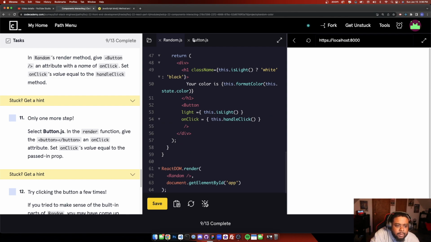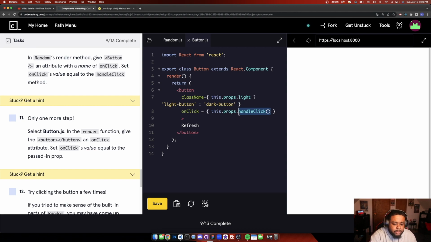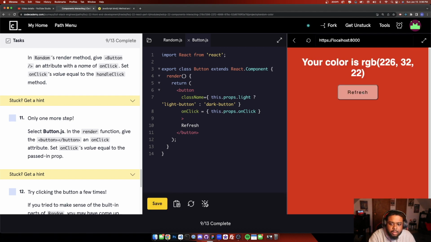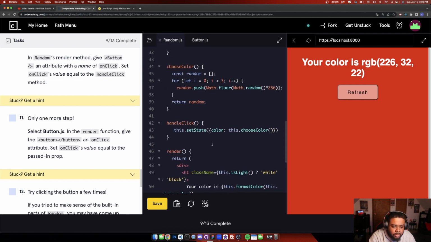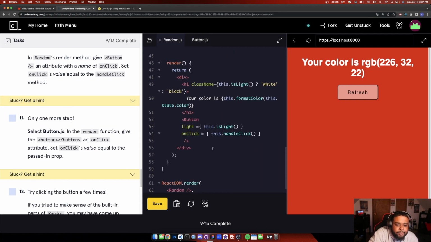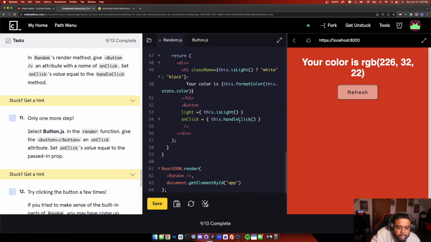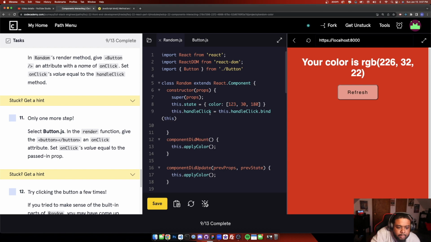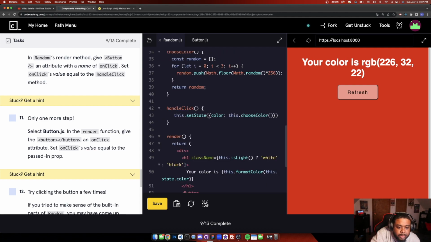So we have to do this.props.onClick. No. onClick. Yeah, something we're missing. So this.handleClick. I bet you it's this up here, this bind. I think I did that wrong. But let's just make sure we got all this right.